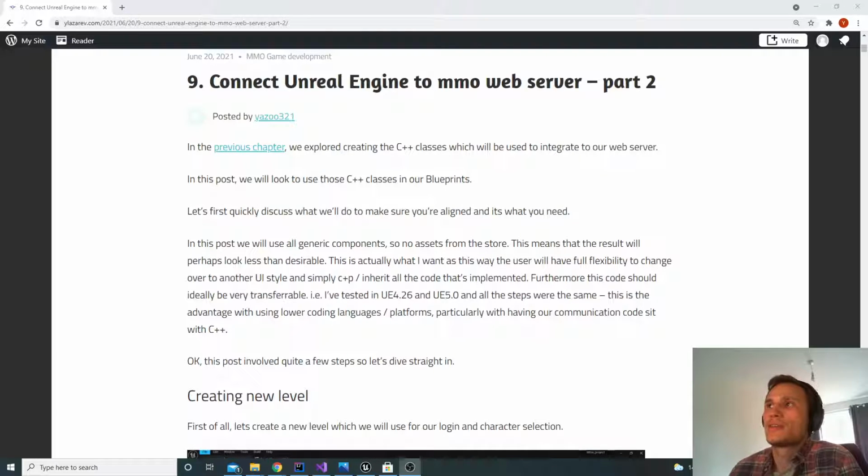Hello! In this episode, we're going to look at how to connect your MMO web server with Unreal Engine. I've tested this with both UE 4.26 and UE 5, so the steps were exactly the same. Feel free to use whichever one you like. I've personally decided to follow with UE 5 because I'm pretty excited about it, to be honest.